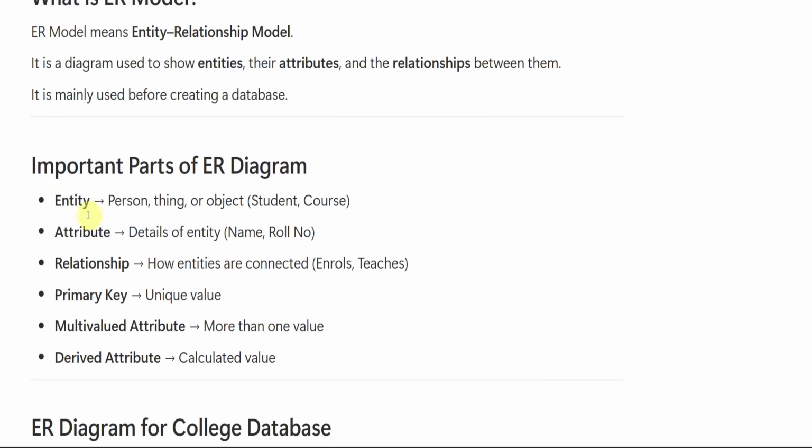Important parts देख लो आप. Entity, like an entity is a person, place, thing or object, which is the data which will be stored. Okay, examples आप देख सकते हैं, स्टूडेंट, टीचर वगैरह हो गए. एट्रीब्यूट मतलब डिटेल्स ऑफ एंटिटी, इनके डिटेल्स को एट्रीब्यूट्स बोलते हैं. रिलेशनशिप मतलब ये एंटिटीज एक दूसरे से कैसे कनेक्टेड है. प्राइमरी की मतलब यूनिक वैल्यू, प्राइमरी की एक ही रहती, वो नल नहीं रह सकती, सिर्फ एक ही रहती.